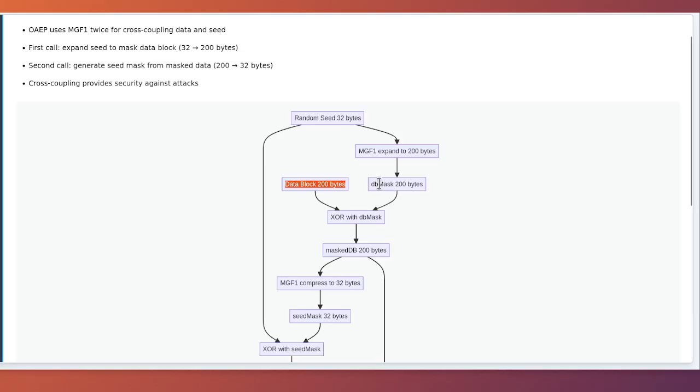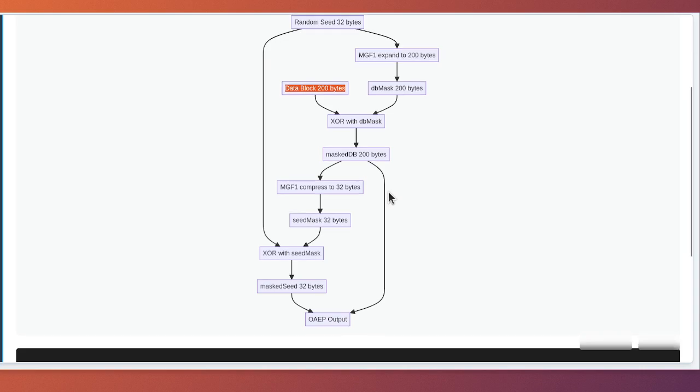The security of OAEP comes from cross-coupling these two components using MGF1. Here's how it works. First, we call MGF1 with the random seed as input and request an output length equal to the data block size. This might be 200 bytes or more. This gives us dbmask, which is a pseudo-random mask the same size as the data block. We XOR the data block with dbmask to create maskedDB. XOR, which stands for exclusive OR, is a bitwise operation where each bit of the data block gets flipped or not flipped based on the corresponding bit in the mask.